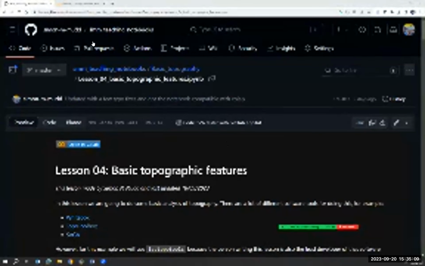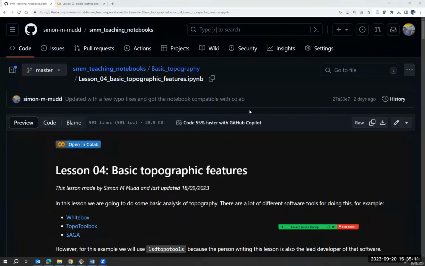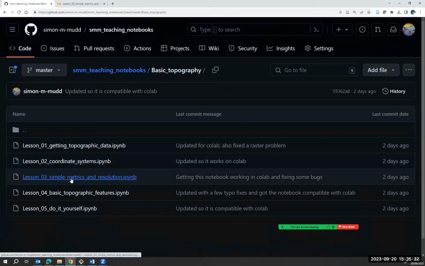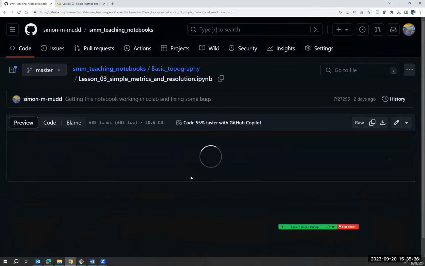Hi everyone. So this is the third video in a series about looking at topographic information and manipulating rasters in Google Colab and using some geospatial tools, mainly something called GDAL, which is short for the Geospatial Data Abstraction Library. We're going to do lesson 3 today, or in this video.